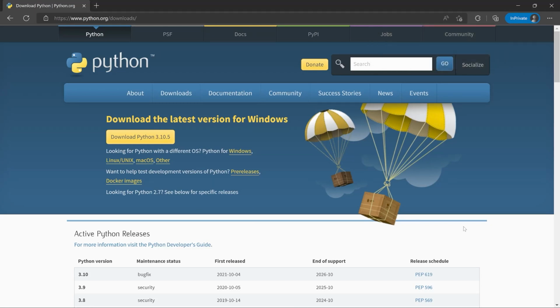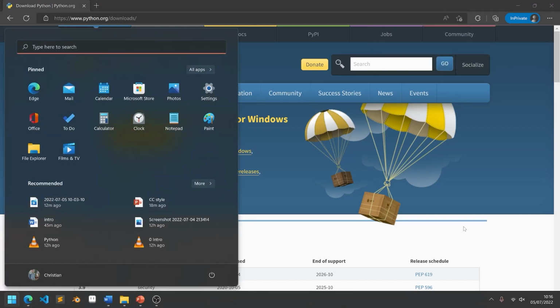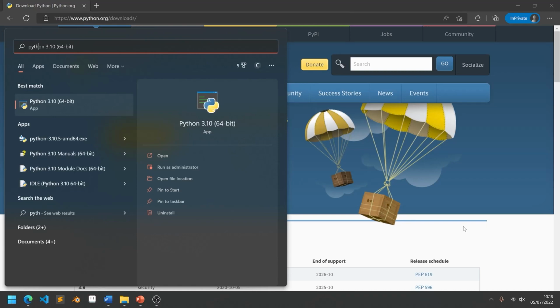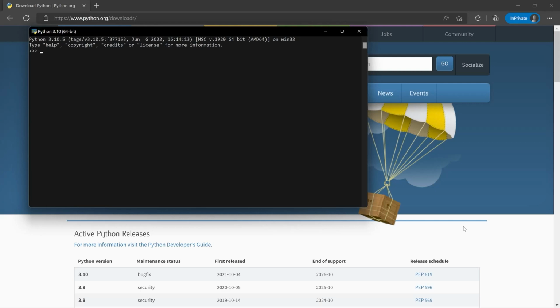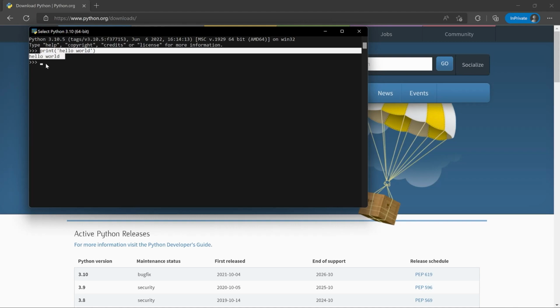However, now what you can do, if you press the Windows key, you can type Python and you have Python 3.10 installed on your computer. If you run this, you get something like this. In here, you can write whatever you want. For example, what you could be writing is what we have already seen. You can write print, then in quotation marks, hello world, close the bracket, and now if you press enter, you get hello world. And this was done using Python.